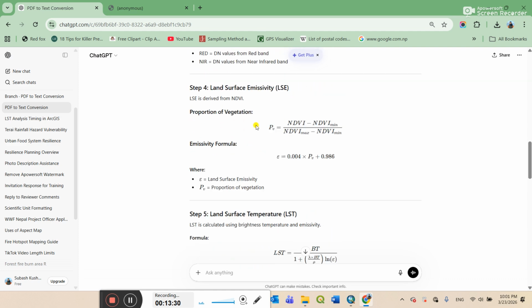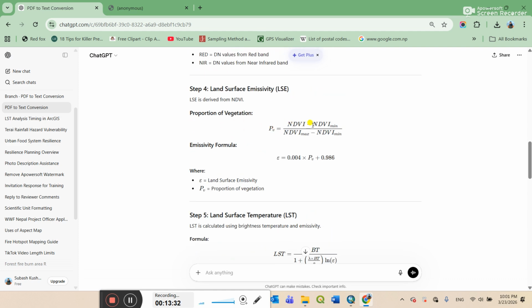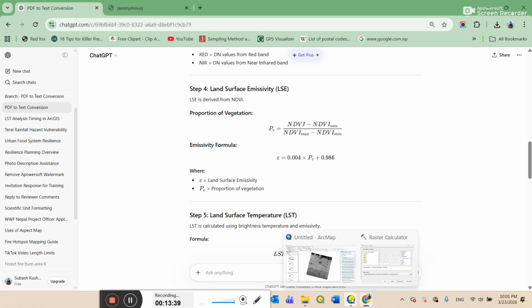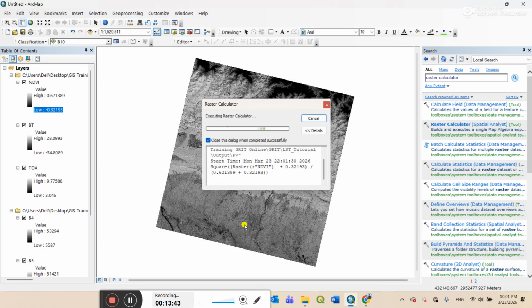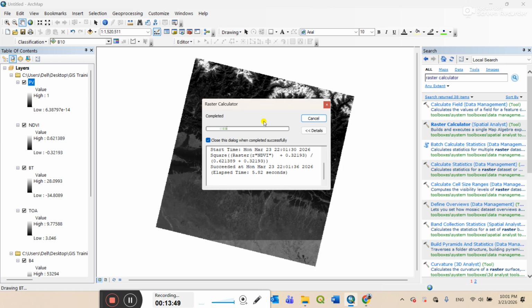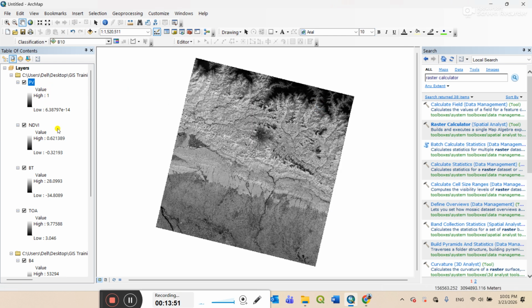We have kept this formula: PV is equal to NDVI minus NDVI minimum, over NDVI maximum minus NDVI minimum. So I have kept this formula. Now we need to execute the raster. So it's calculating. Yeah, we have also calculated the PV values.